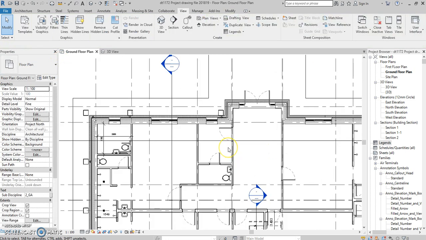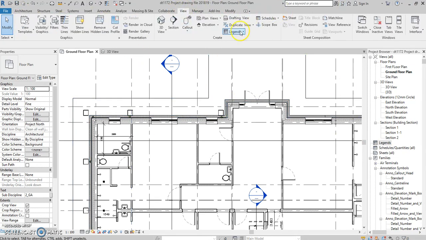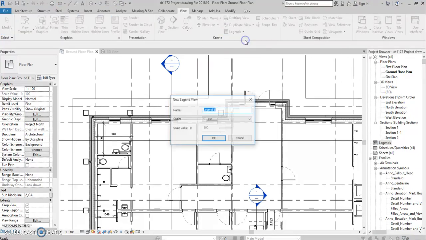Okay, so now what we want to do is focus on creating a legend. There's two ways in which you can create a legend. The first way being go to View. In View, drop down to Legend, and we'll go New Legend. So it creates a list of building components and annotations used in a project. Click on this. Now I'm going to call this Door Legend, and I'm going to put it in a scale as 1:100. That's fine. And I'm going to click OK.